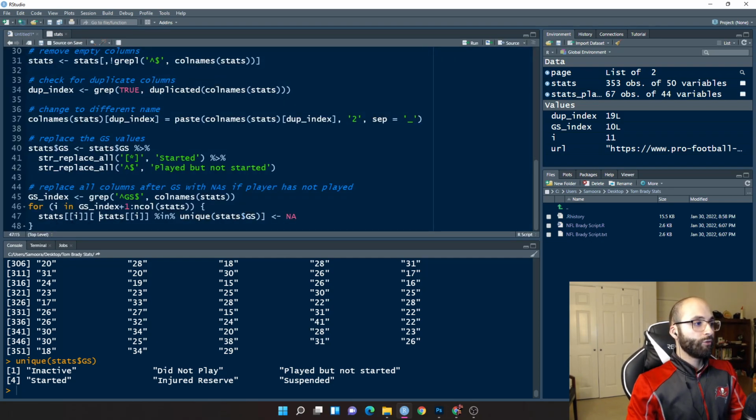So this is what this syntax means. It looks a little bit intimidating, but if you look at it a little bit carefully, it should make sense. So basically it's taking that column, and then within that column, return to me all the values of that specified column that are in the stats GS column, and set that equal to NA. So that's the syntax here. It's a very simple loop.